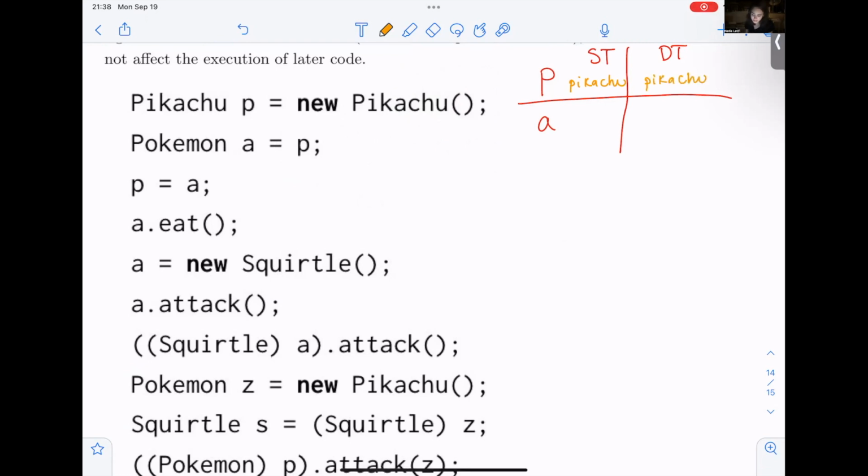Now, how about A? Static type of A is Pokemon. Remember, the static type is the thing to the left of the equal sign, and the dynamic type is the thing to the right of the equal sign. So the dynamic type of A is going to be Pikachu. Okay? So now let's look at this line right here. P will be equal to A. So what I'm trying to do here is assign something with static type Pokemon to something with static type Pikachu.